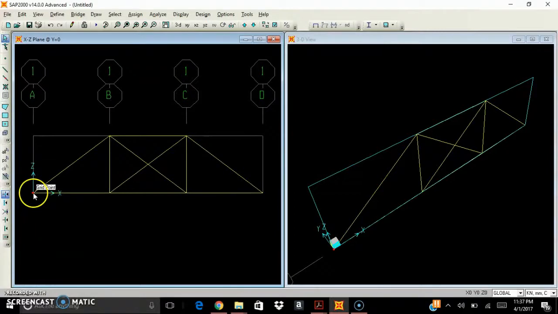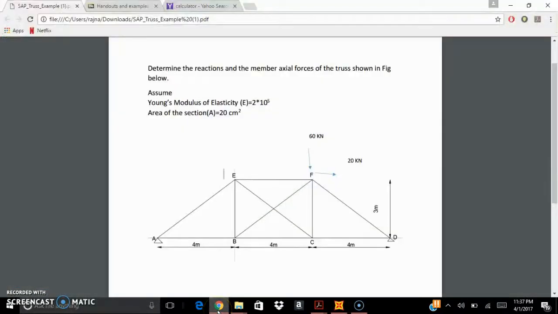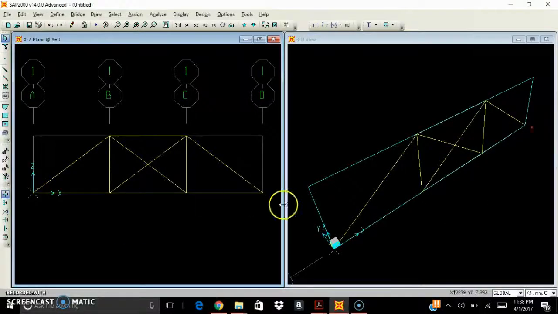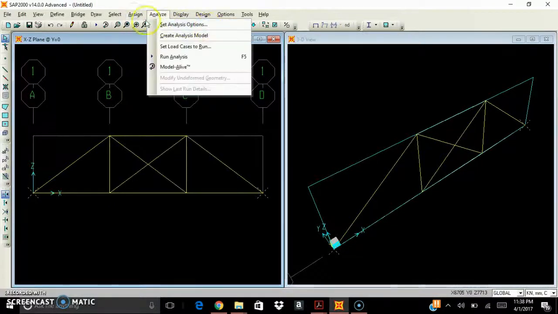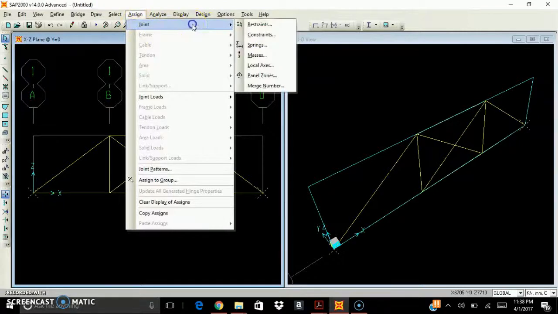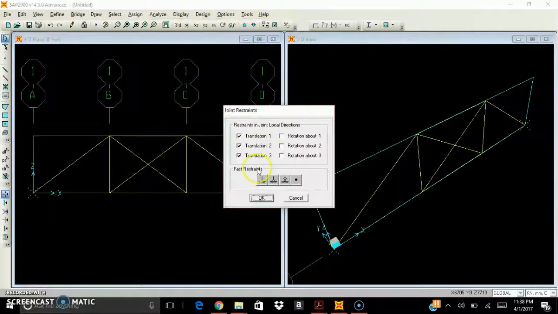and now I'm going to assign the support condition. In my problem, the support condition is 2 pin joints. So it is hinged. Assign joint restraints, so it is hinged. Just click here and click on OK.